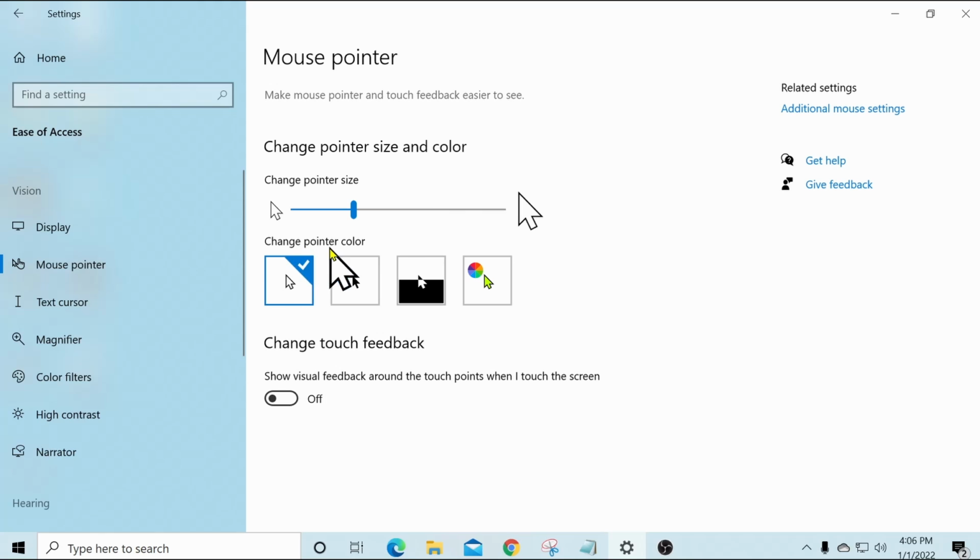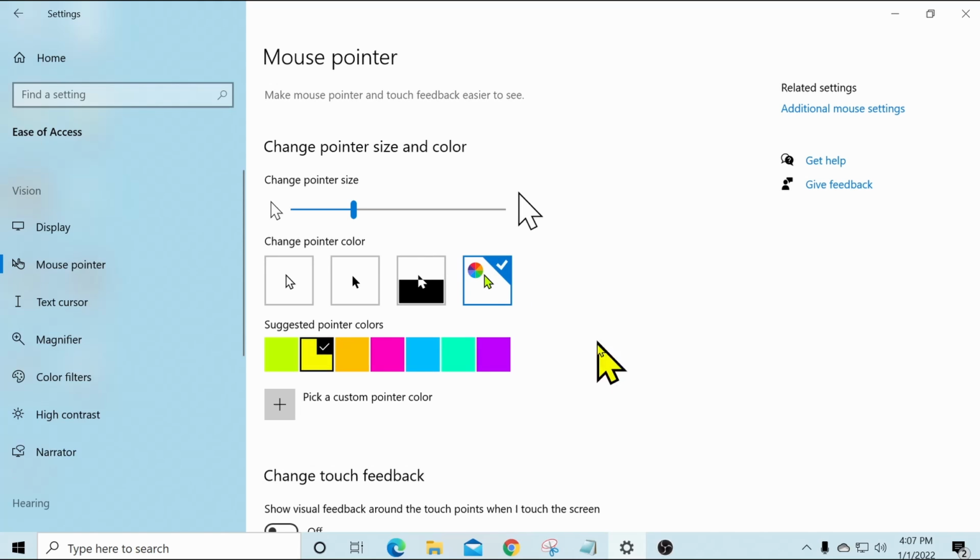And you can also change the color. So if I go to here, I can click that, and you can have a selection of colors which you can click on, any one of them, and you can change the color. You can also pick a custom color.